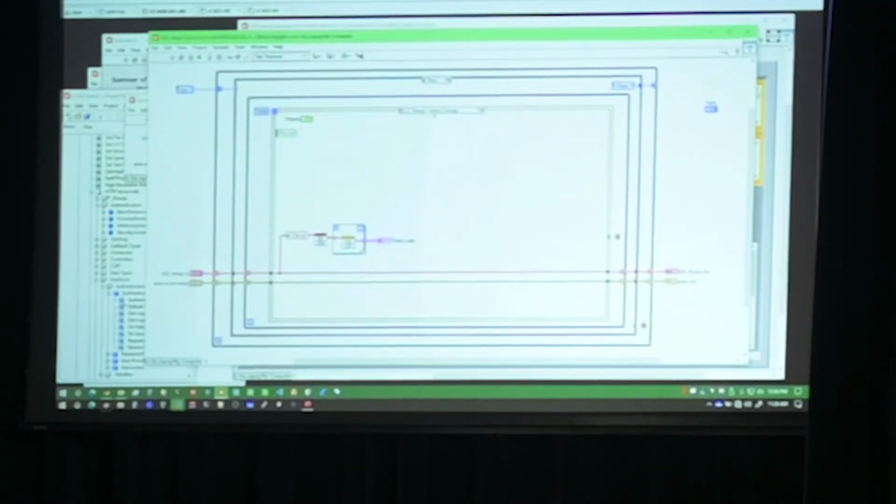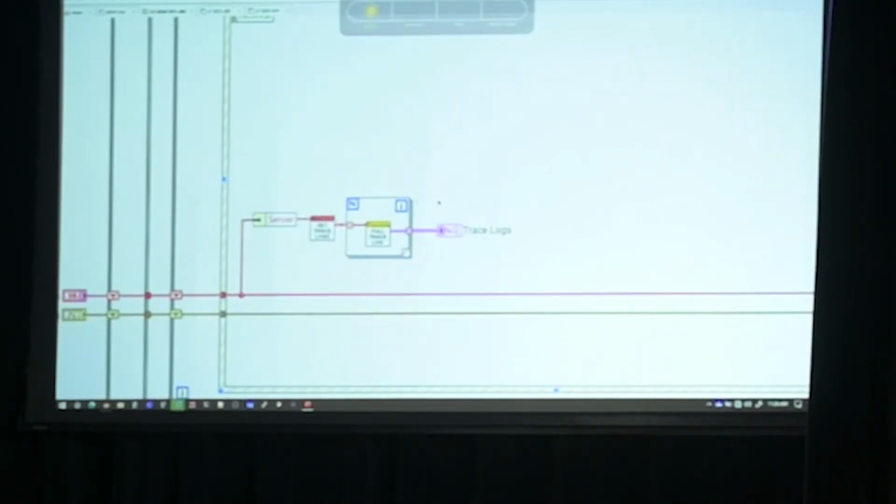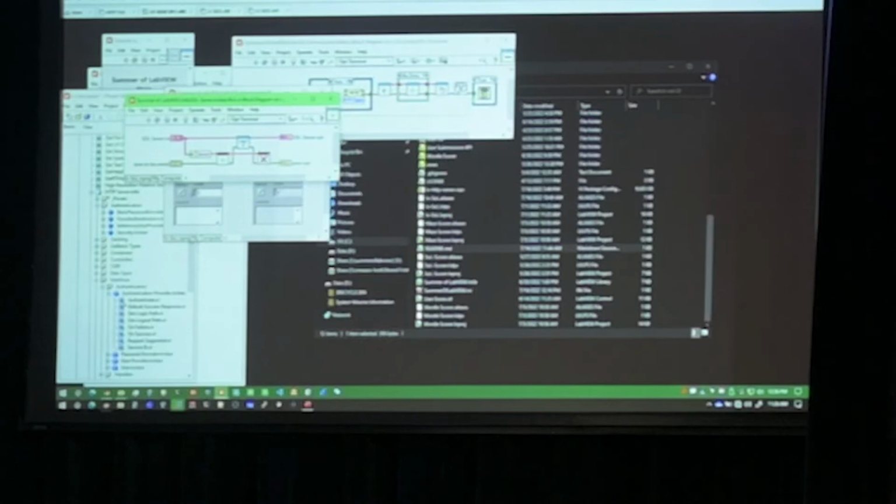Here's the main UI of the application. This is what it looks like to get the trace log. I've just got a Boolean button, an event. From the server instance, I can just get the trace logs, reformat them for this table, and view that table of trace logs. And that is pretty much the interesting thing from the main UI.